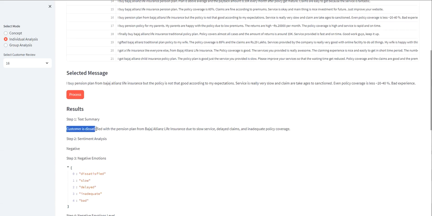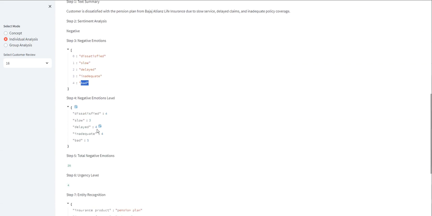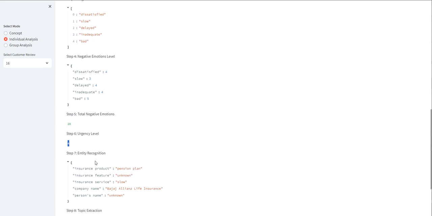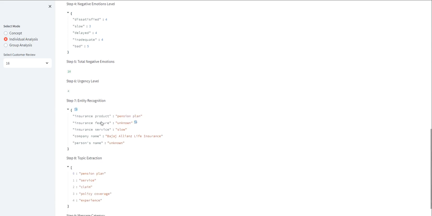The text summary is that the customer is dissatisfied with the pension plan of Bajaj Life, delayed claims and inadequate policy coverage. You have negative sentiment, and the customer expresses negative emotions: dissatisfied, slow, delayed, inadequate, and bad. You definitely have a high negative emotion score and high urgency. If you don't deal with this kind of customer, you're going to lose them. It's very, very bad. So the topics are pension plan, unknown, slow.